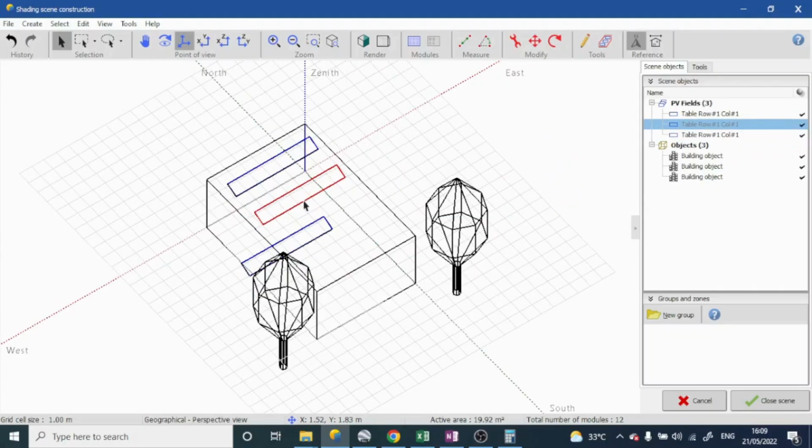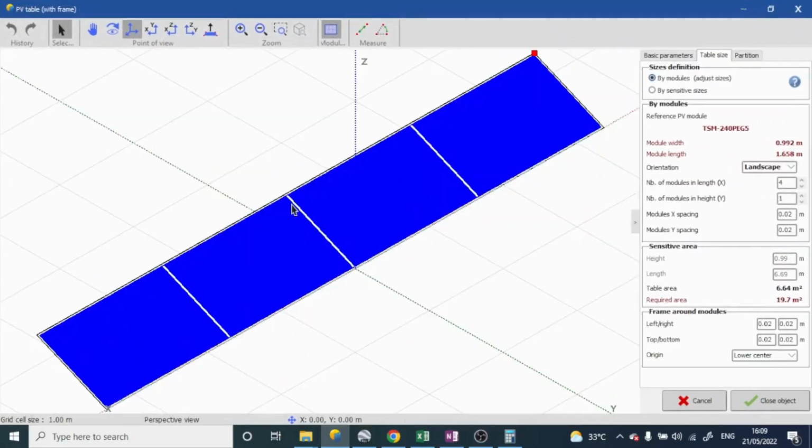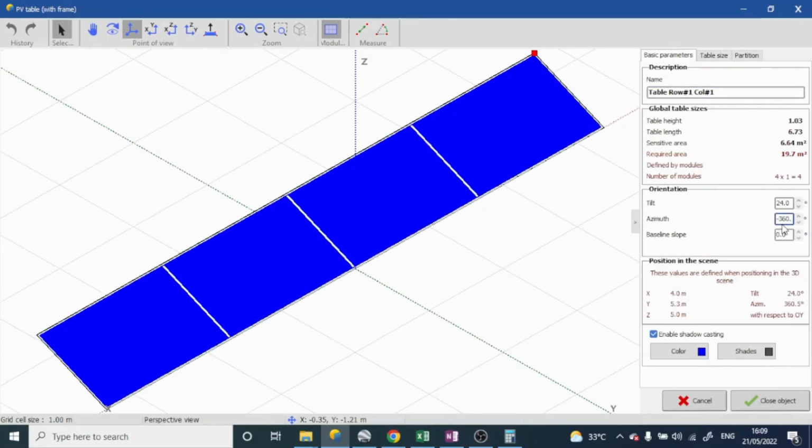Similarly, on this azimuth angle also, here also we just check the basic parameter. Here the azimuth angle is minus 360.5. Make it 0. Okay.